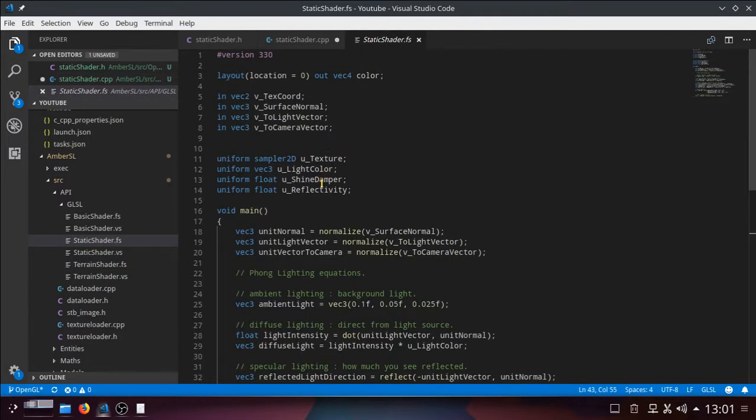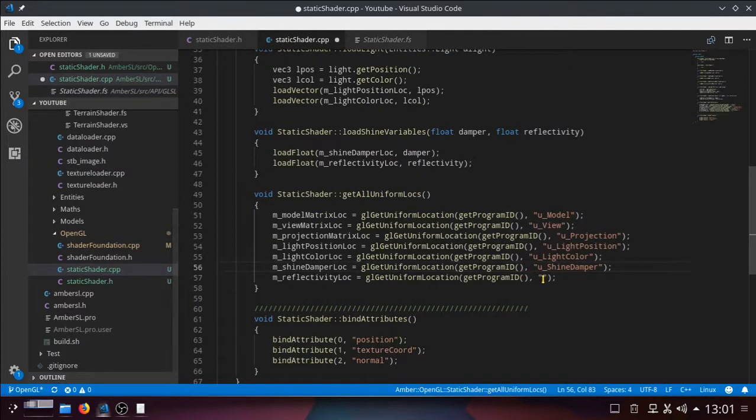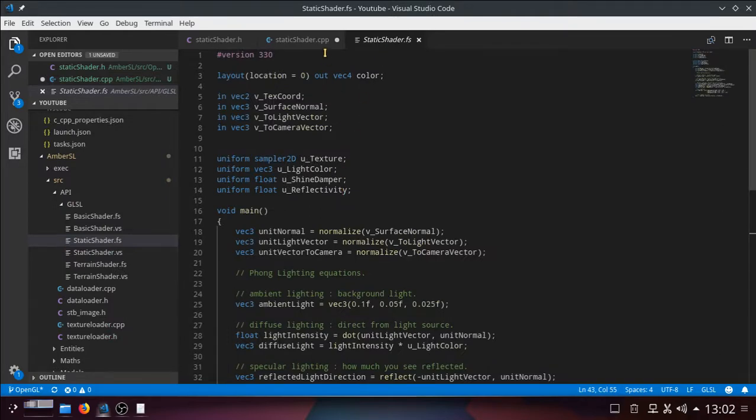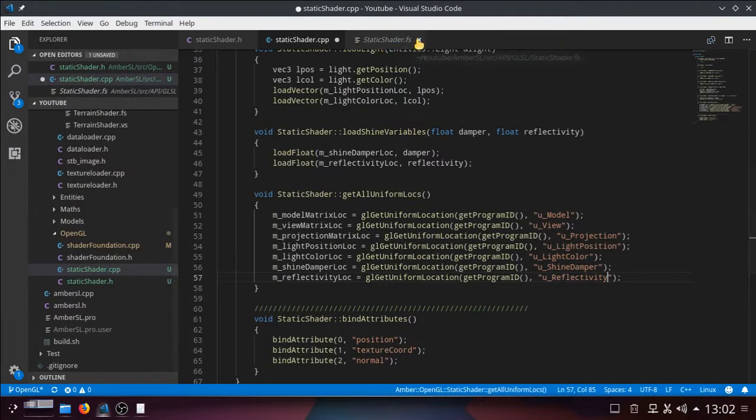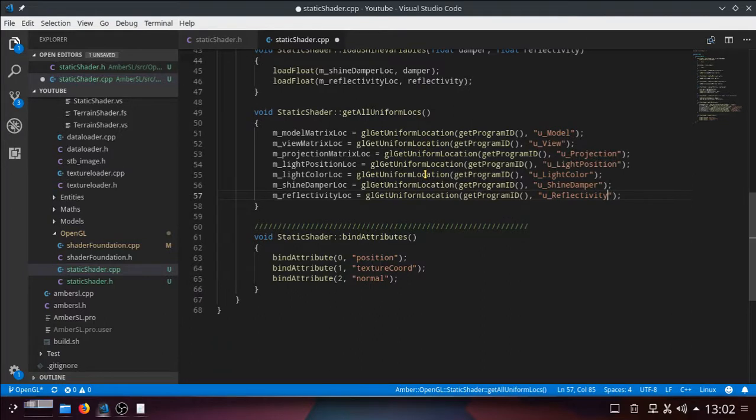I'm double checking these because I know what happens if I get it wrong. I'll never be able to work out what the heck I've done wrong. And the last one is the awkward one. Reflectivity. There we go. Make sure that's correct. Yeah, that's correct. Thank you for that. We can get rid of you. That's it. We're done.